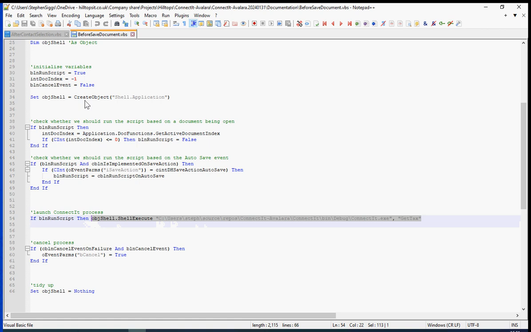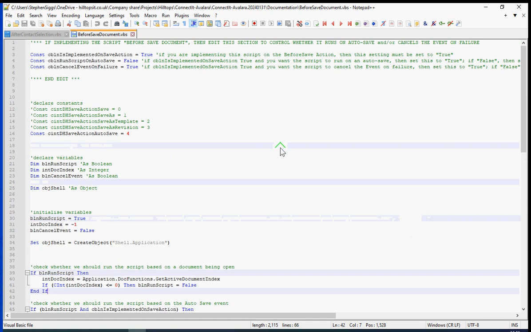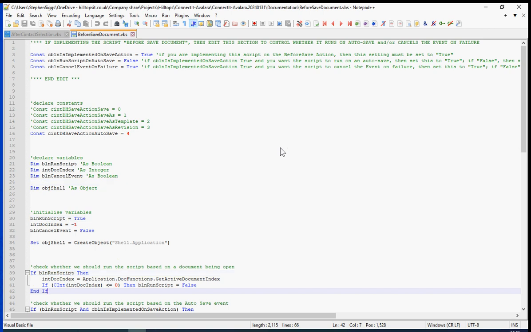All this is doing is creating my object, this shell application, which then allows me to execute the ConnectIt executable with the parameter get tax rate. So why have I got all this other stuff in? It comes down to that sort of it should never happen, but maybe it does type of scenario. And also because I don't want this script to run if it's an autosave that's triggered. Autosave, if you've seen the feature in QuoteWerks, runs every X many minutes, and I don't need this to run every X minutes. I just want it on those big saves when I'm hitting the save button.